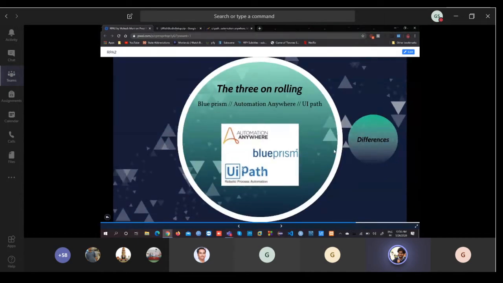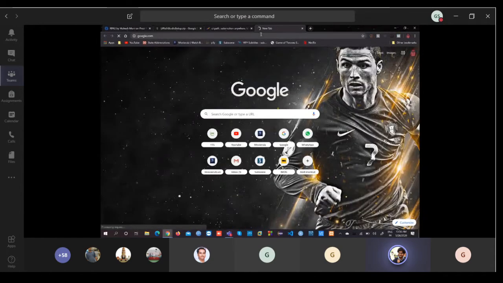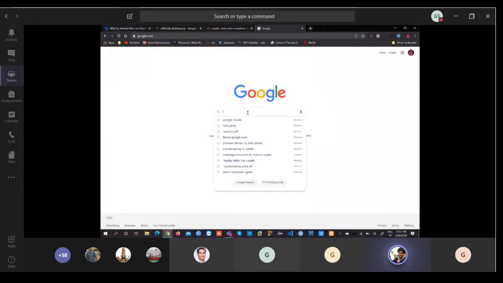So this is a quick introduction for Automation Anywhere, Blue Prism, and UiPath. With these three kinds of tools, you can process RPA. You can work on RPA. You can do RPA. Now let us see what exactly the RPA jobs are really working on.